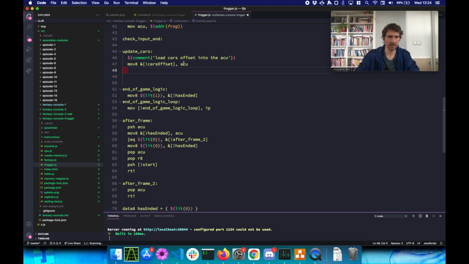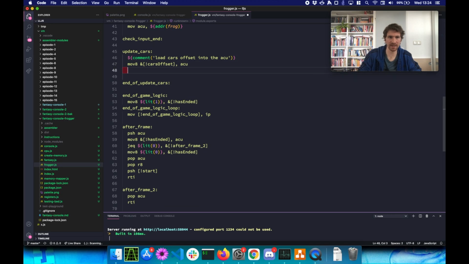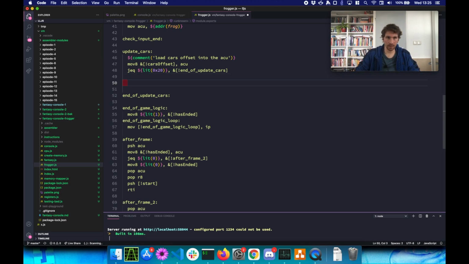So let's do that. I'm going to add another label here called end of update cars. And let's add a jump. Jump if equal, and we want to check the literal value, literal value hex 20. If it's equal to hex 20, then we're done here, and we can jump to the address represented by end of update cars. Okay. Now, the comments make it easier to read here. I'm not sure.